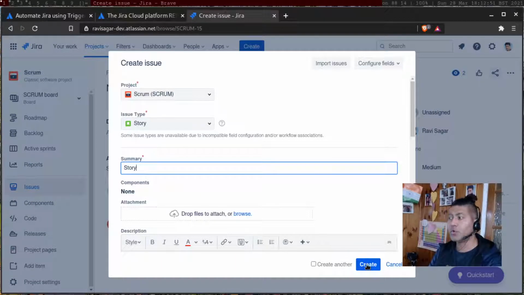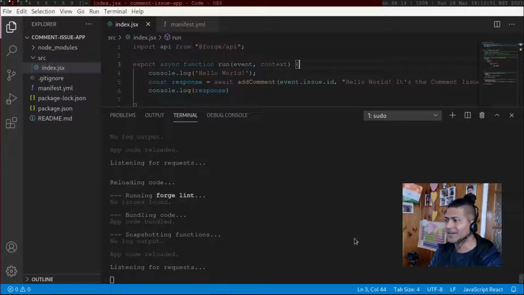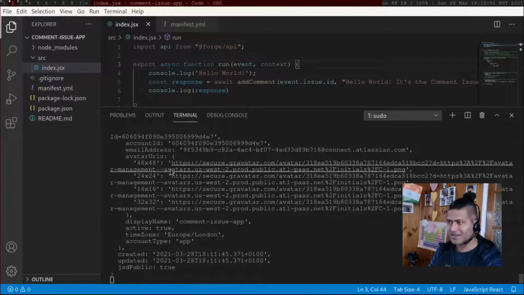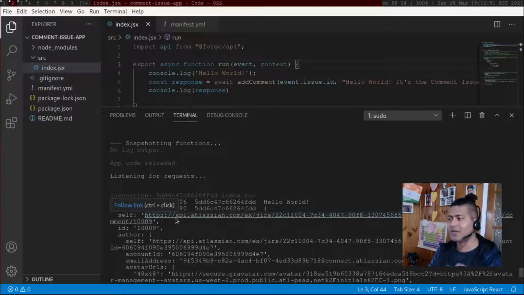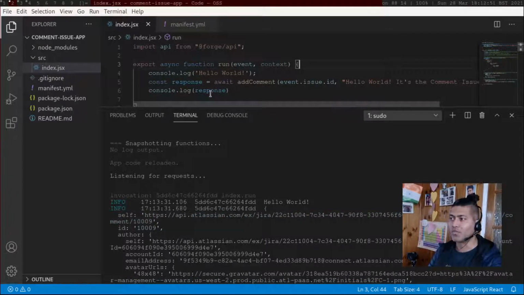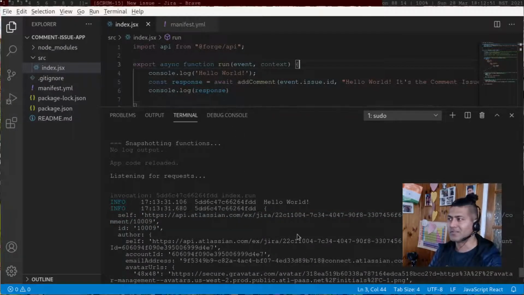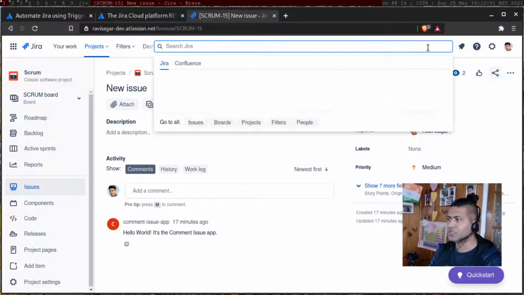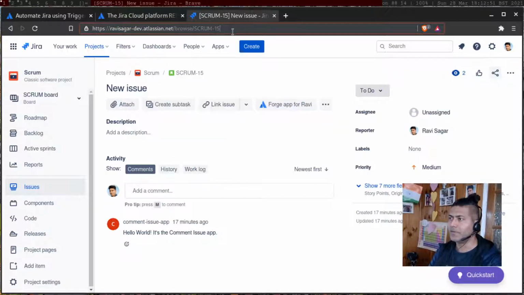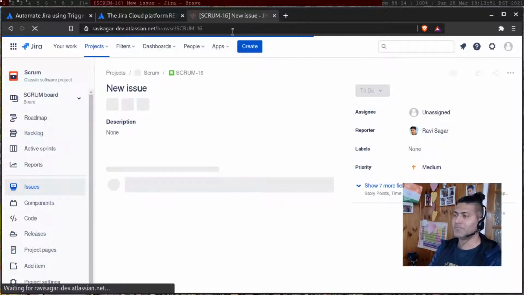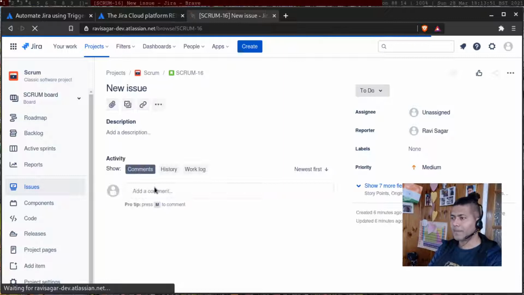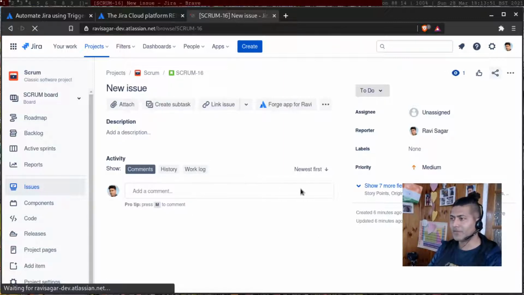And what it will do, hopefully, I'll just go to my console, my terminal, and it is basically displaying the actual comment body which you get from the response, which is nothing but a JSON. If I open my issue, I can just open it maybe by typing the issue key, which is 16, I know, because it's a new issue. It will add a comment. Hopefully it will add a comment. Let us see. Let us wait for it to load completely.